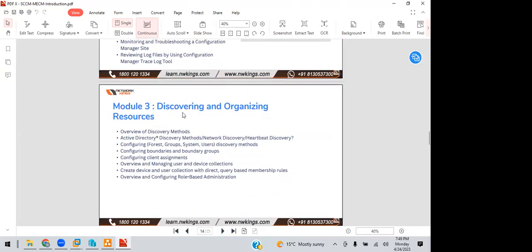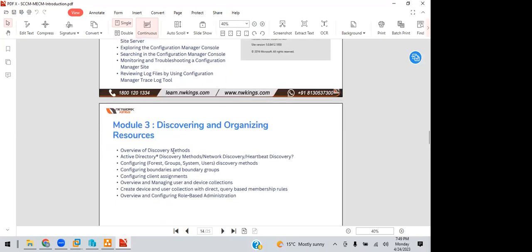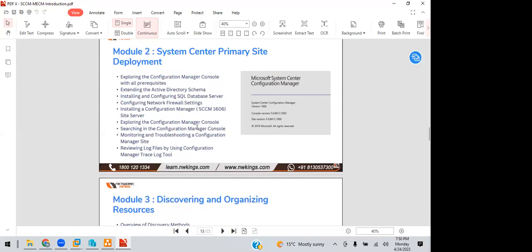Okay, then discovering and organizing resources. Discovering and organizing resources means how you will be able to add the resources in your primary site, and how the primary site will understand that it has to add these resources into its database. For that, we have to configure the boundaries. We will define the boundaries. We have to add our forest, so that whatever devices are available in my forest, my primary site will be able to identify them. Once it identifies them, only then will I be able to distribute the data among the devices.